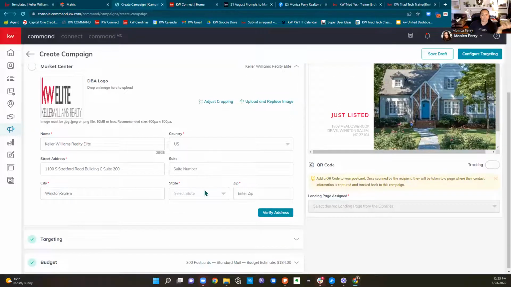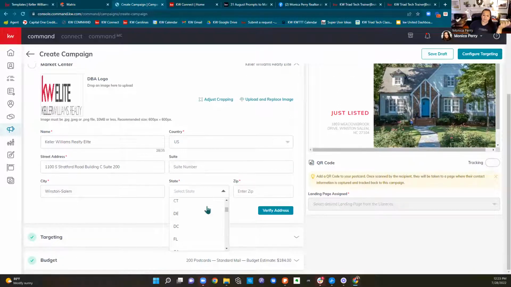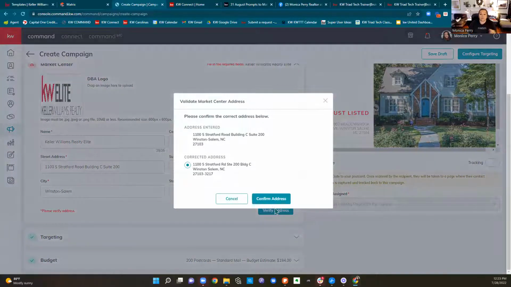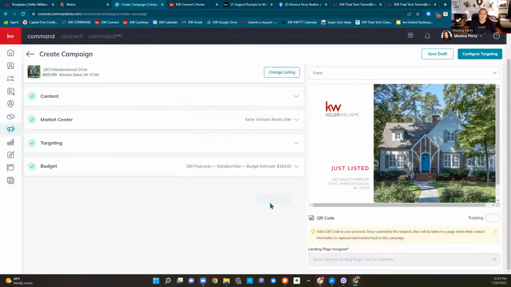Another thing that happens is it doesn't bring in our state and zip code, and I still don't have an answer for that either, but no big deal. I'm going to drop this down and I'm going to pick North Carolina, and I'm going to pick 27103 and verify my company address. It wants that extra 4 digits on the zip code, so I'm going to confirm that. Okay, so now my content's good, my market center is good, check, check.